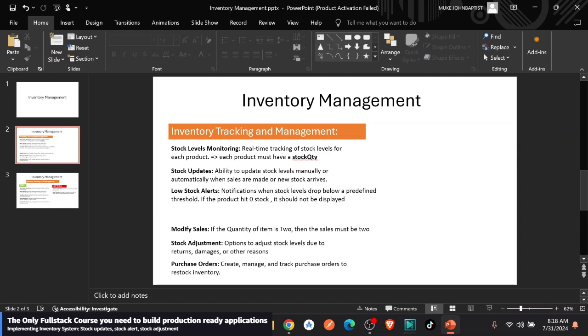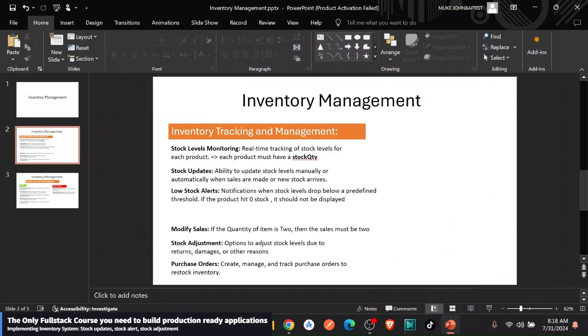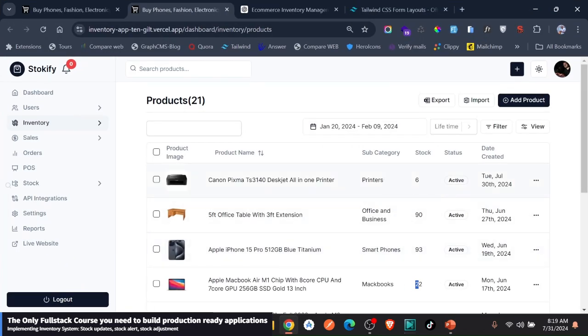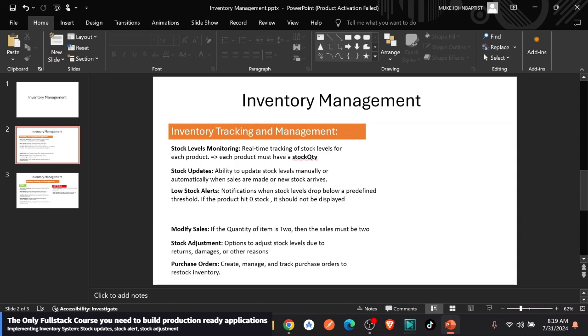We have about maybe 5 or 6 things we are handling. We have stock, where we are monitoring real-time stock levels. That's why for every product we have the stock quantity. You can see here for every product, we can see the current stock available. Every time we make a sale, we update the quantity or the stock. So when you purchase this product, the quantity reduces. That is the stock updates.